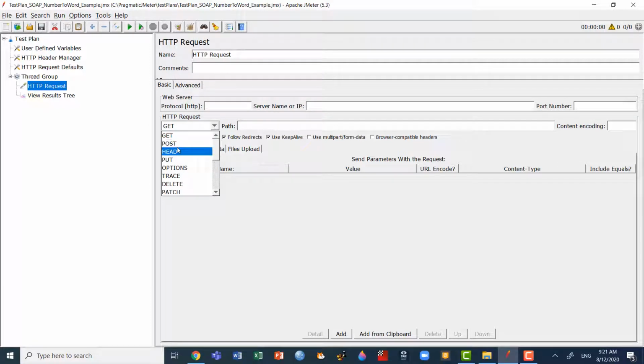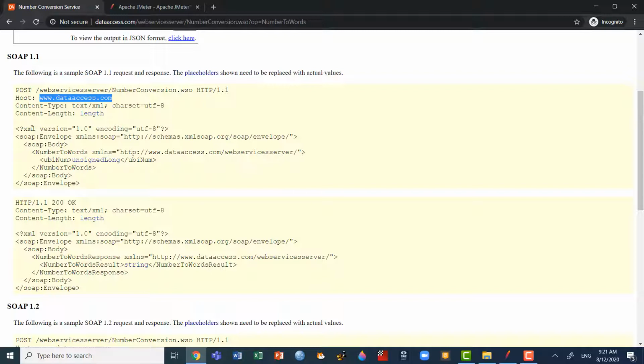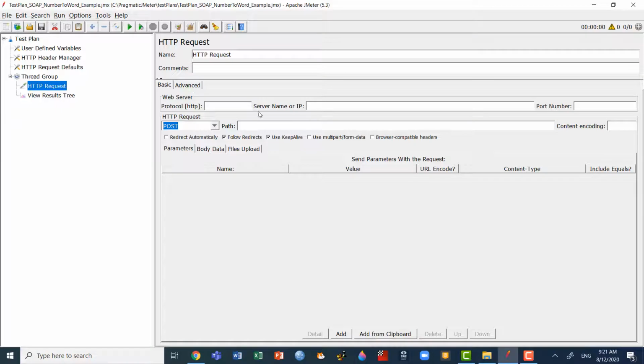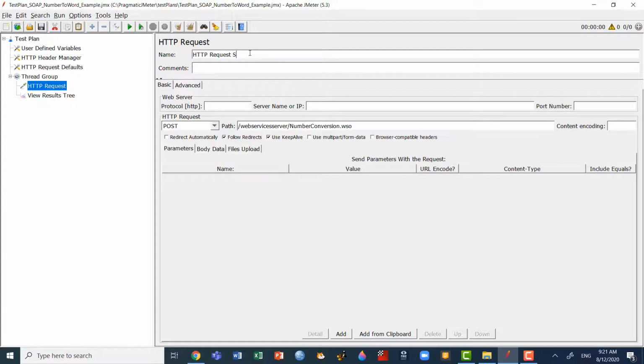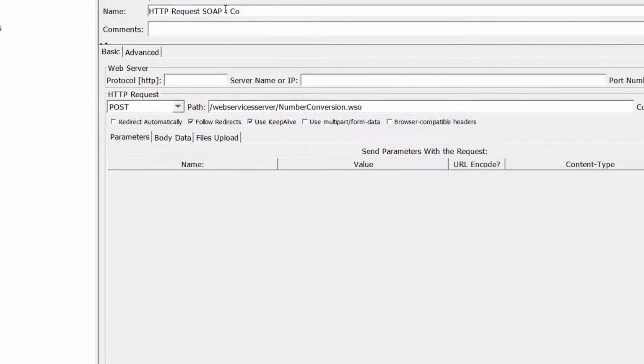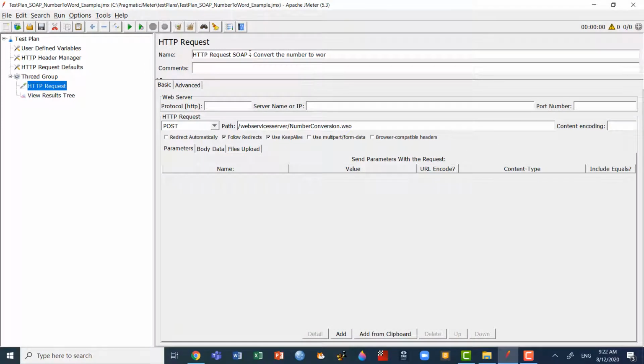Then here, this is a POST request. If you go here, it's a POST request and the relative path is given. I can copy this, Control C, and move back to the request. I can rename this. Since it's HTTP, we don't have to set it explicitly.